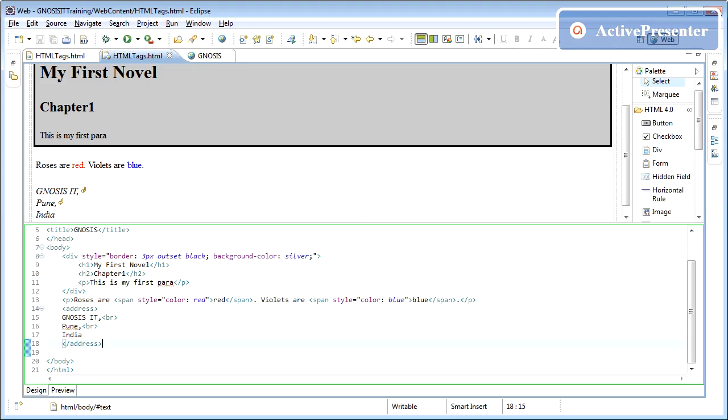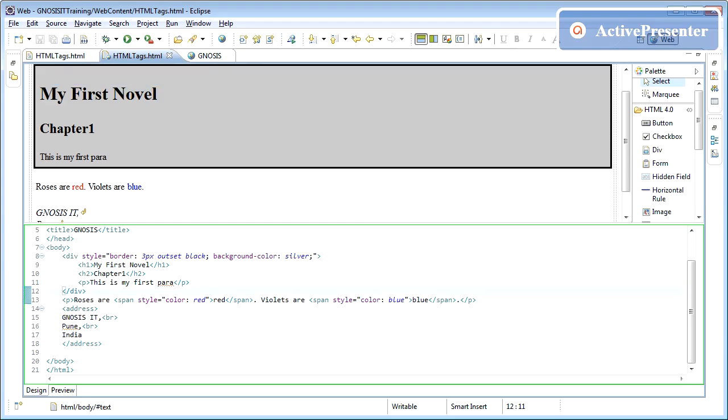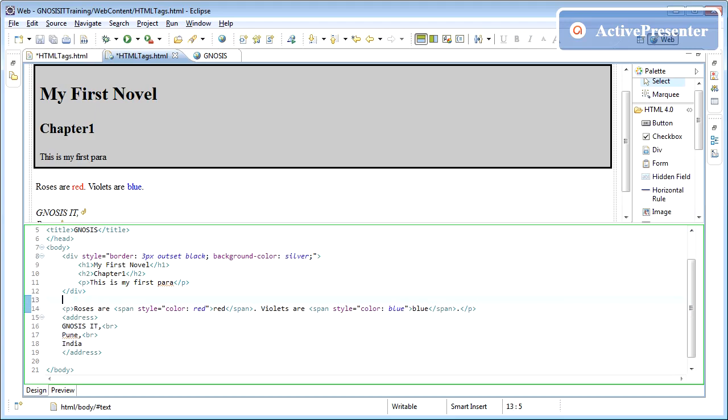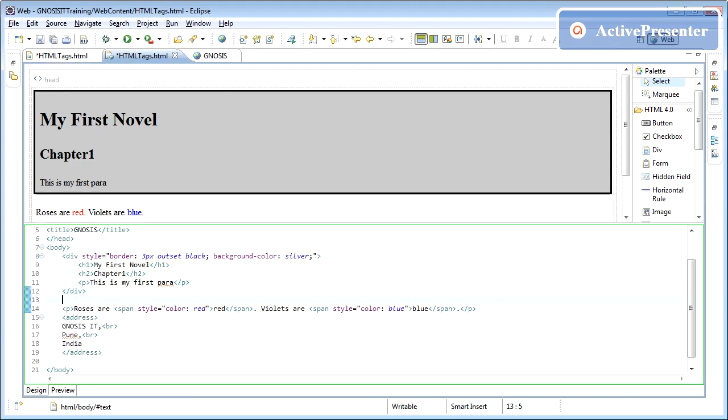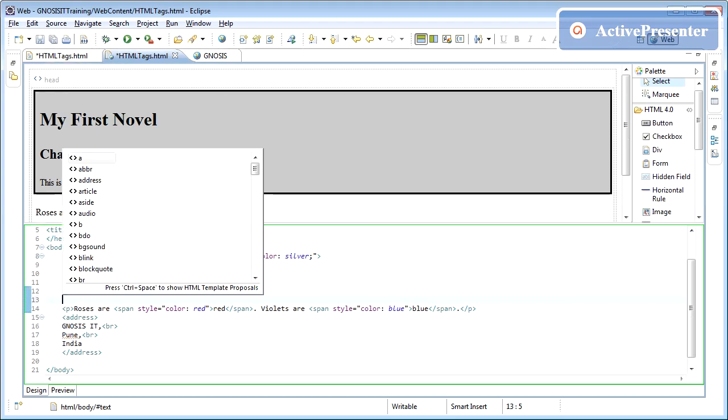Now let's look at some other text tags. For example, if you want to add a horizontal line or a horizontal ruler to separate the sections, right? So for example, let me show it to you. After the div, I want to separate the div section. So I'll put a horizontal line here. Let me bring up content assist and put HR.